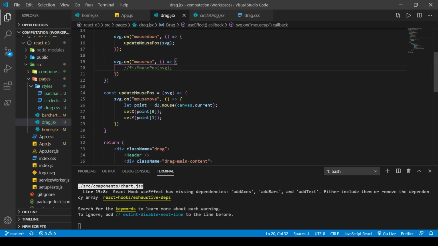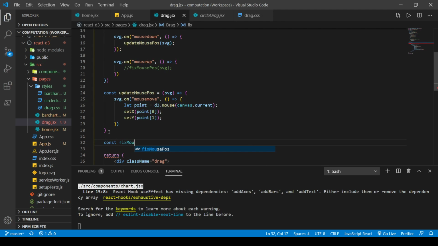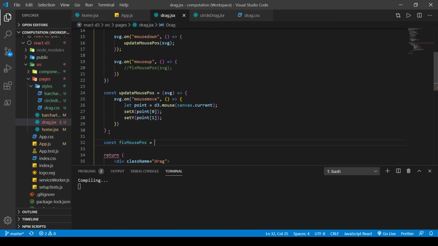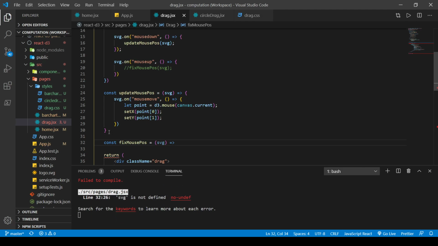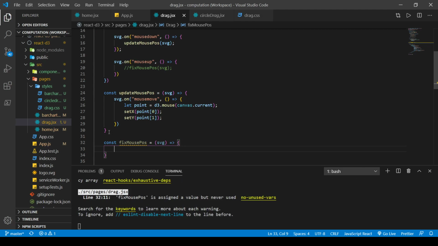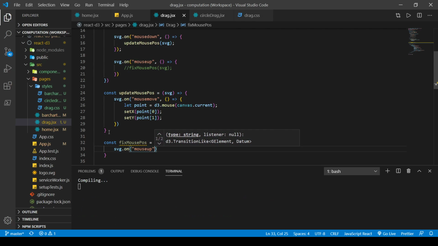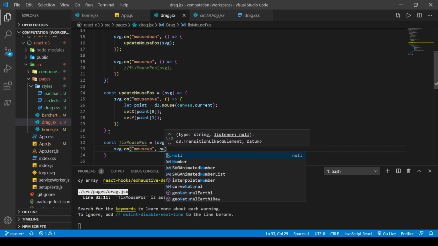So go down, let's create that function. Alright, and then we'll say here SVG on, and in this case the event is mouse up. We're lifting the button, we're unpressing it. Alright, and then rather than defining a function and doing some other stuff in there, we can just set this to null.